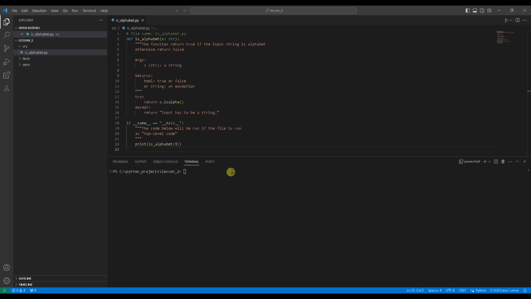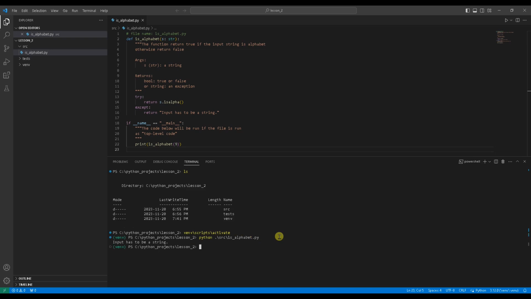Let's type ls to see what is in the workspace folder. The newly created venv folder is for the virtual environment. Let's activate the virtual environment. Before using Pytest to test the function, we can simply run the code to see how the function works. With a number 9 as the function input, we can try to run the code in a terminal. The function returns input has to be a string. Let's replace the 9 with alphabet.